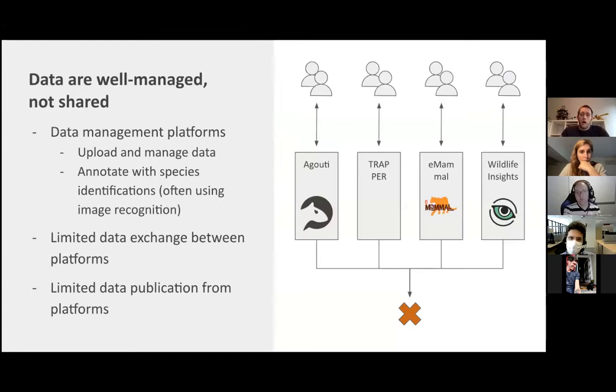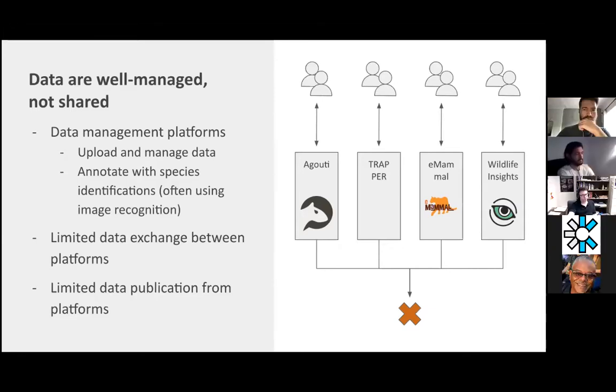And to support management of this data, there are a number of data management platforms where you can upload and manage the images that your cameras have taken and annotate them with the species identification. This is traditionally done by humans who go through the images to identify the species that were recorded, but more and more AI is used to help humans in annotating all these images.